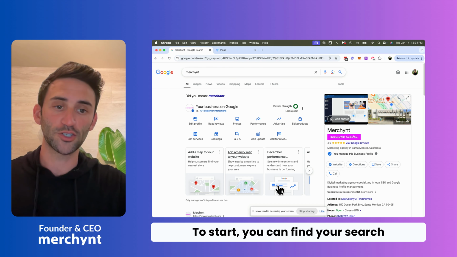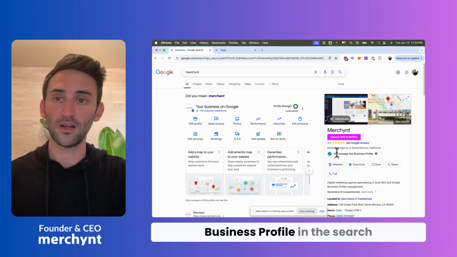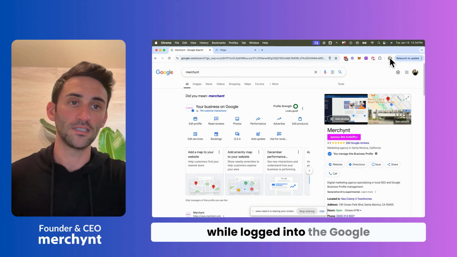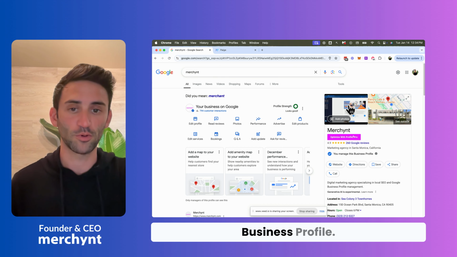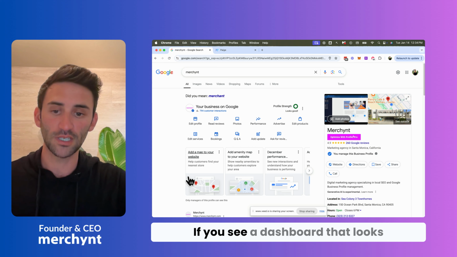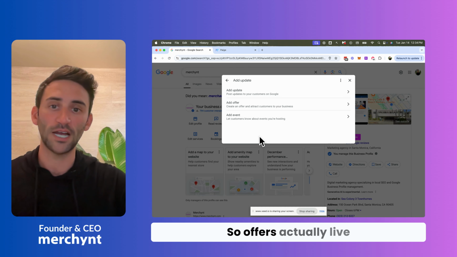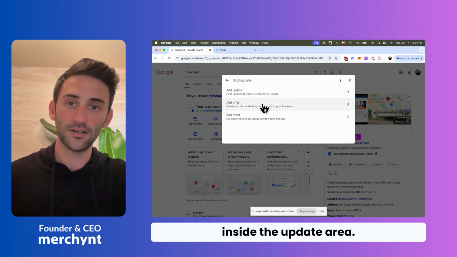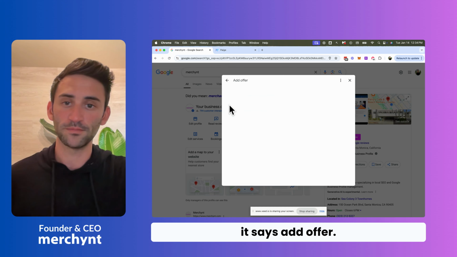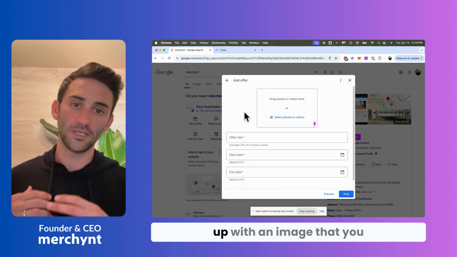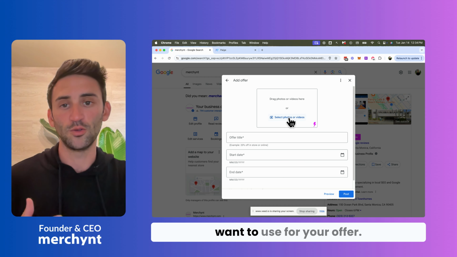To start, you can find your Google Business profile in the search results just by looking at it while logged into the Google account that manages that Google Business profile. You'll know you're in the right place if you see a dashboard that looks like this. What you're going to do is say add update. Offers actually live inside the update area, and we're just going to click this. It says add offer. Now what you need to do is come up with an image that you want to use for your offer.